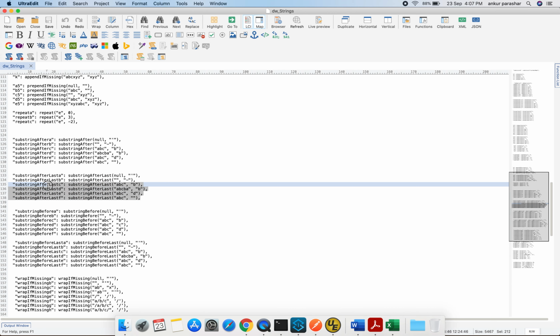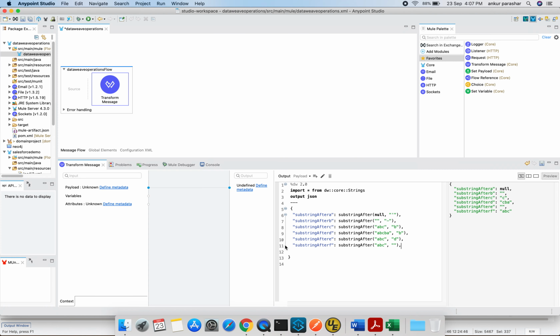Now let's go to substring after last. Substring after last, in case of ABCBA, it will result in A. In case of D, it is not there, so it will remain the same as in the case of substring after as well. Substring after last for ABC with empty tags, it will remain empty only. Here it doesn't exist, so it is returning null or empty string, sorry. And in this case, null, it doesn't work and it is like null only.